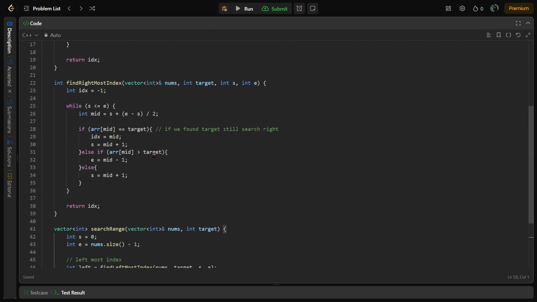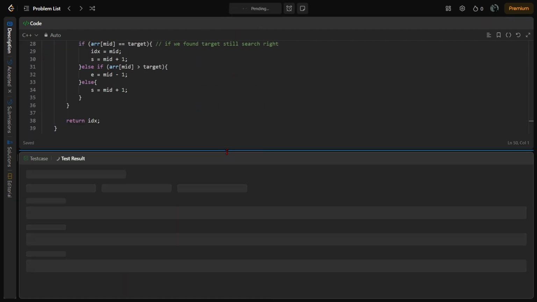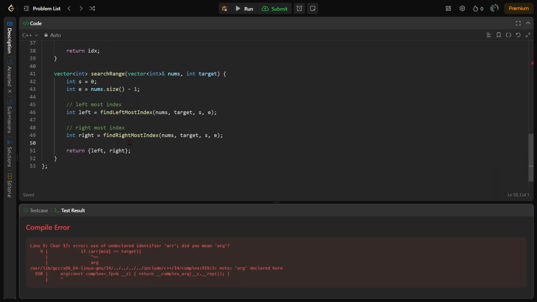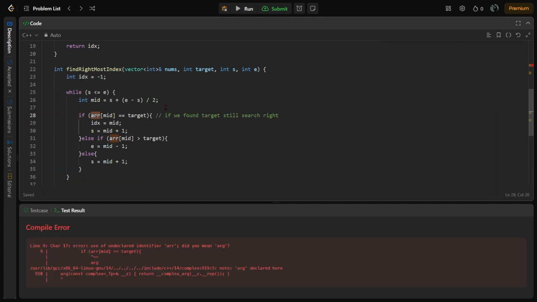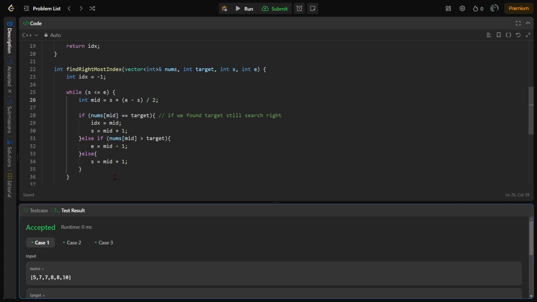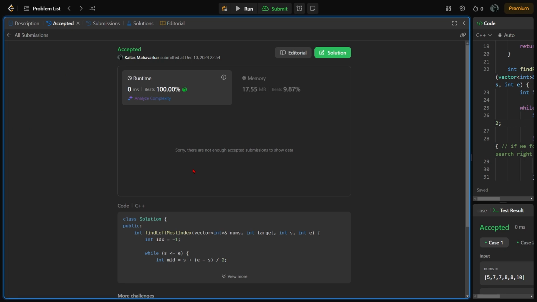I think this should be it. Let's just run this code out. Yeah, so it is not an array. Let me rename it nums. Let's run it again. Yeah, so it is accepted and all the basic test cases pass. Let's just submit it out. Yeah, so it beats 100% and the solution is accepted.